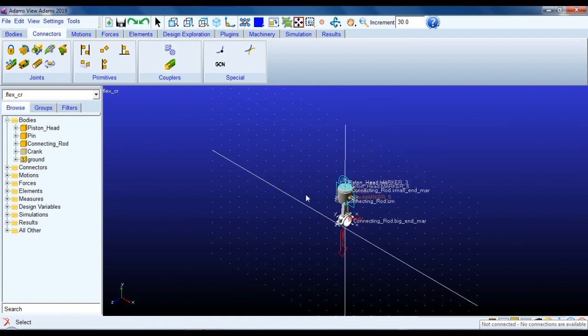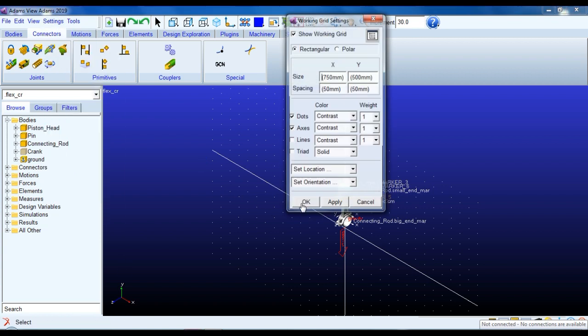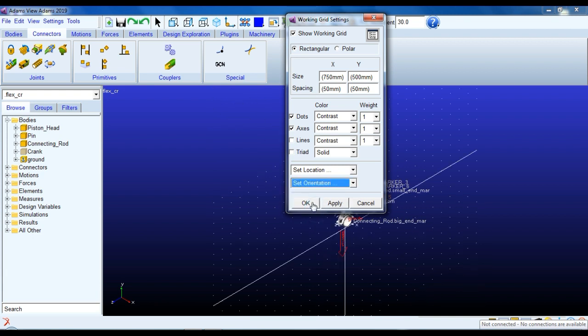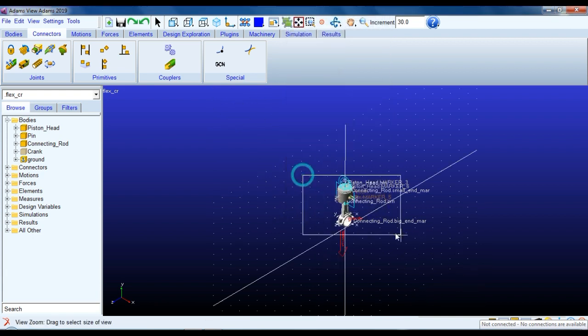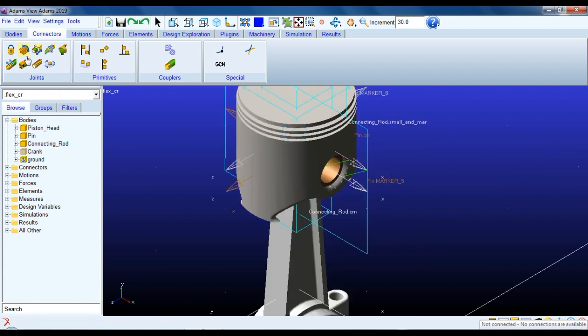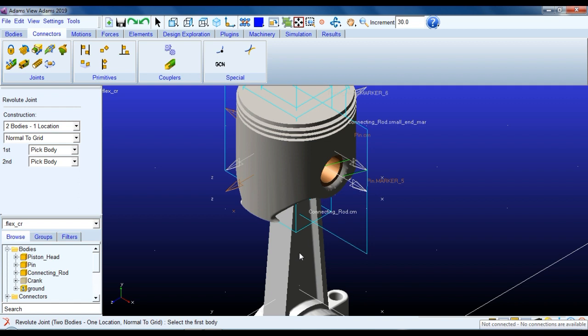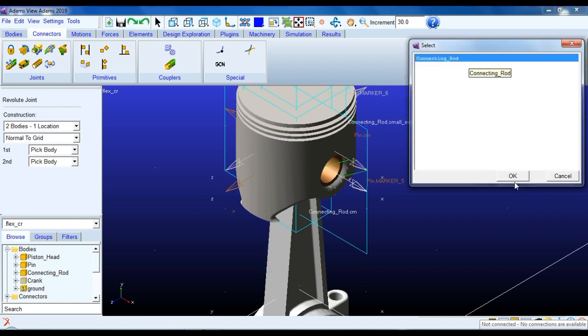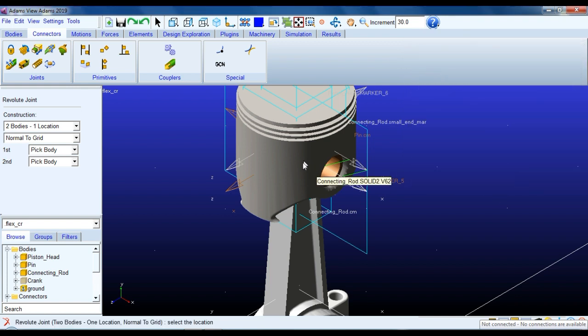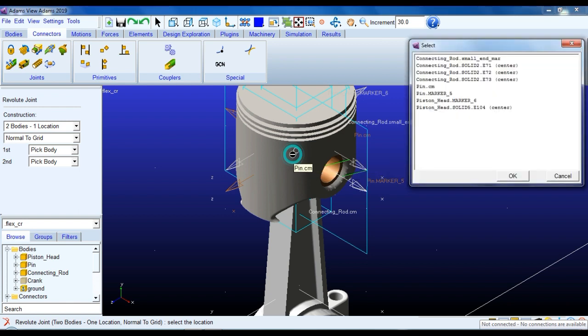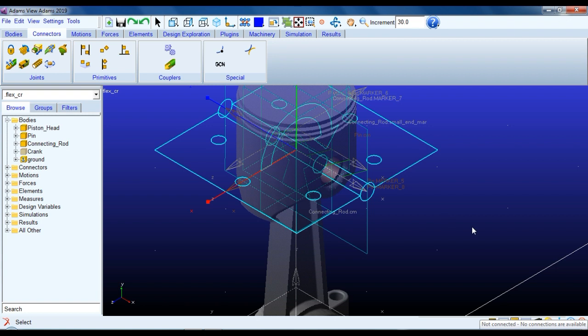So choose revolute joint. You can see the orientation of the grid is in the XY plane. Our revolute joint would be in the YZ plane, so I will change the working grid orientation to the YZ plane so that the joint will be created in this plane. So choose this one, revolute joint. The first body is the connecting rod, right click and choose. Then the second body is the pin, and for location we will choose the small end marker that we have created. So here you will right click, and you can see this first one, connecting rod small end marker.